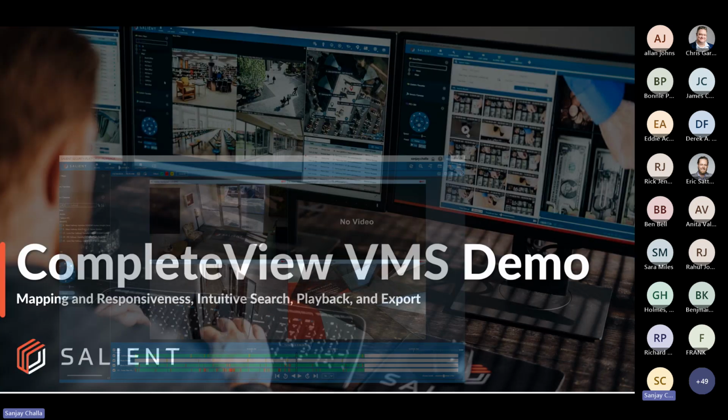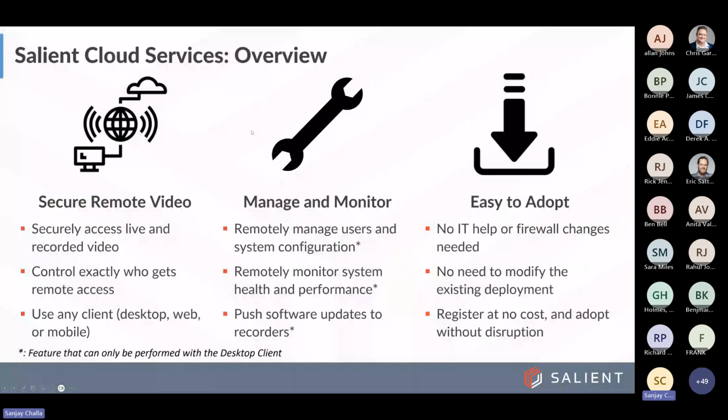Let's now talk a little bit about our cloud services. This is the next major exciting thing that we offer. Quick overview of what our cloud service offering does. It is really focused on secure remote video. So the idea is if you're remote, regardless of whether you're sitting there with the desktop, web, or mobile client, you have the ability to securely access both live and recorded video.